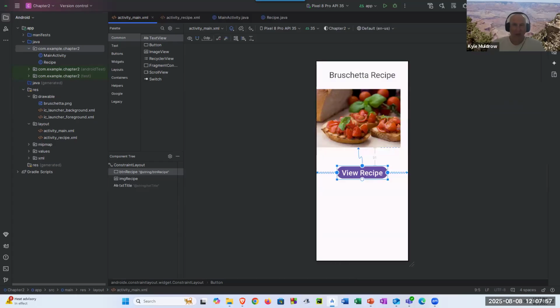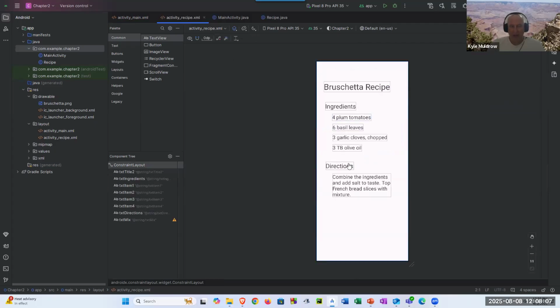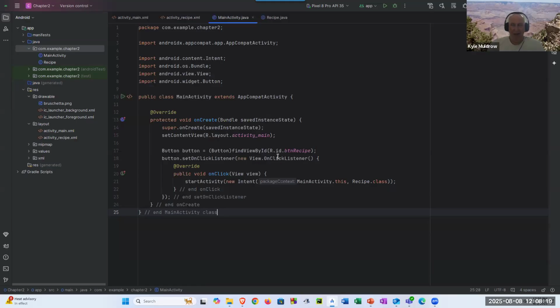Now, when you actually run this project, this will be the first page that shows up. You're going to click on this button to display this second page. In order to do that, you must access the Java file for the main activity. Here is the Java file for the main activity. This has the code in it.